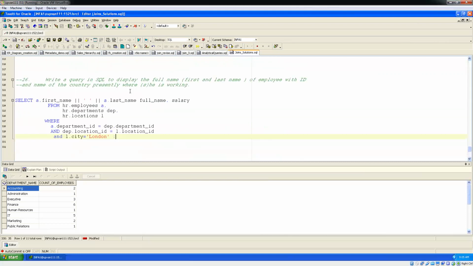Somebody is clicking photos of my screen. Don't worry, I'm gonna send you this script.